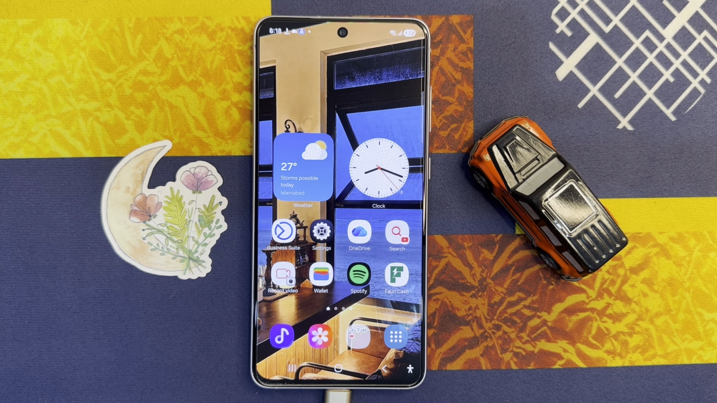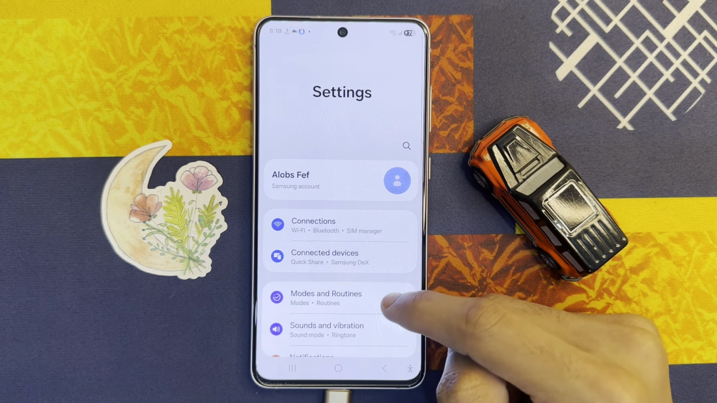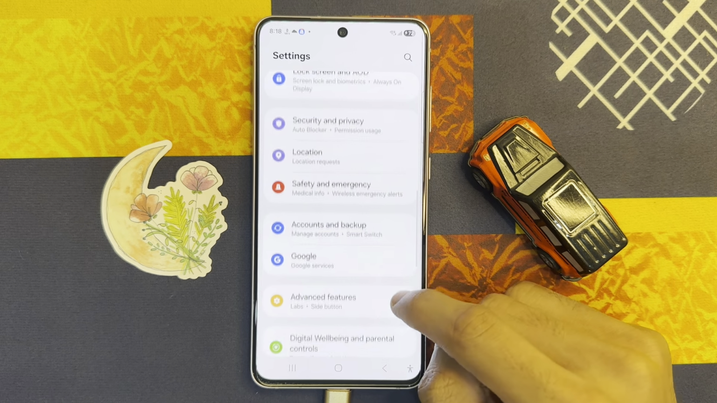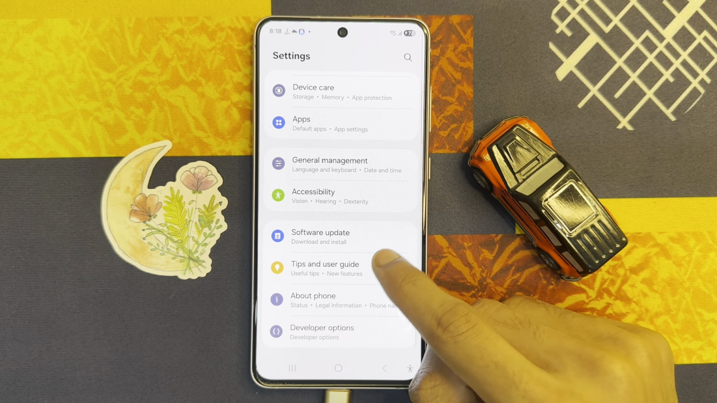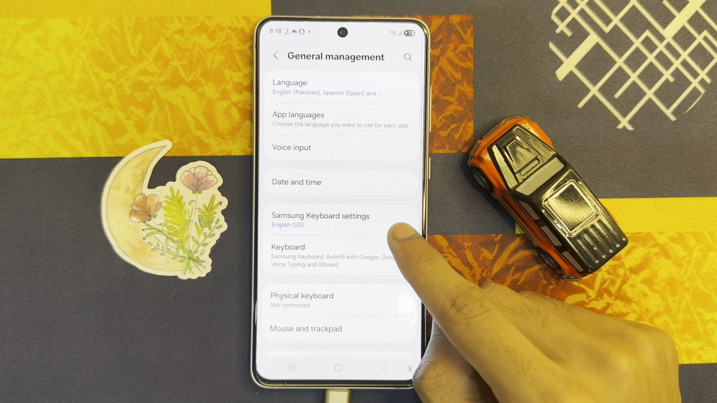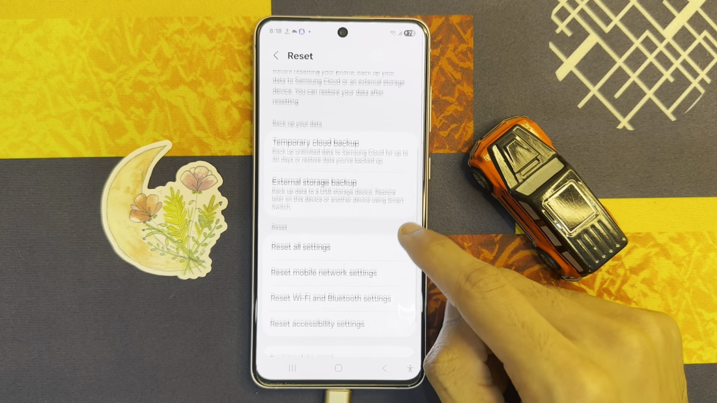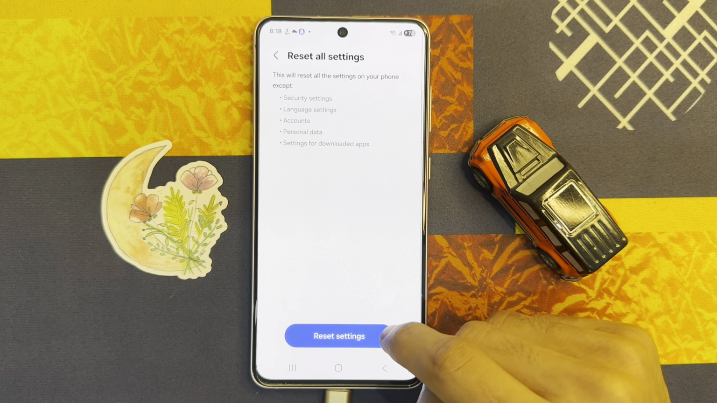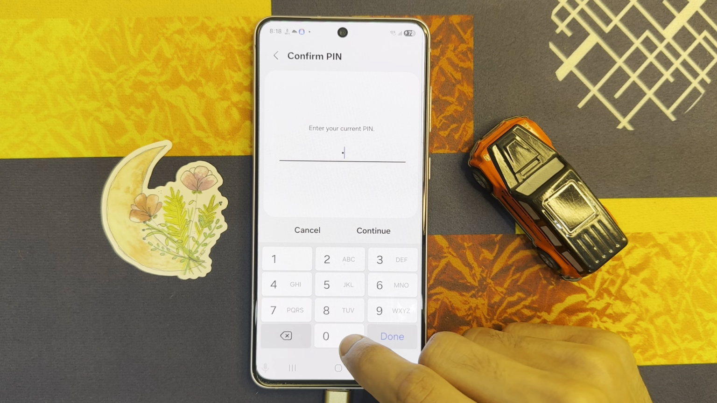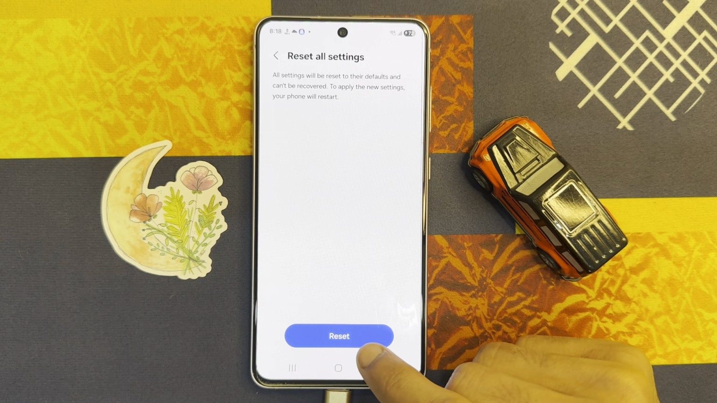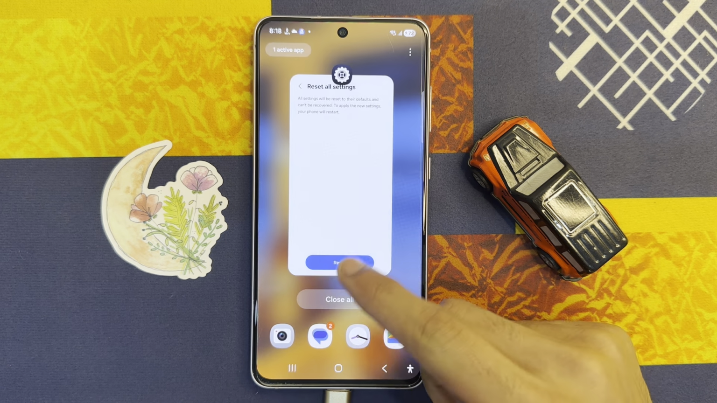But if it's still not solved, click on the settings app. Now in settings, scroll down and click on general management. Click on reset and click on reset all settings. Reset settings, enter your phone PIN, click on continue. Again tap on reset, and you will see your problem is solved.